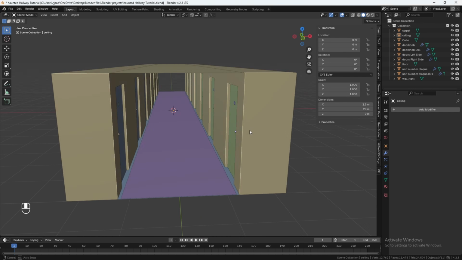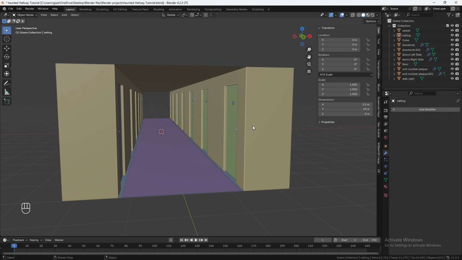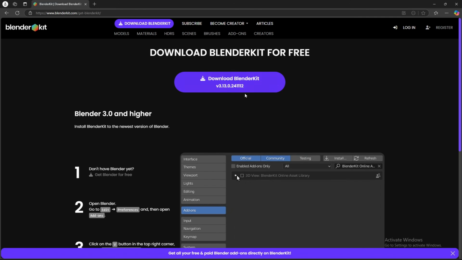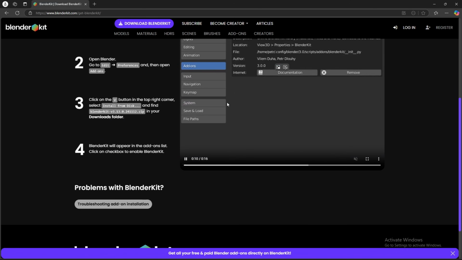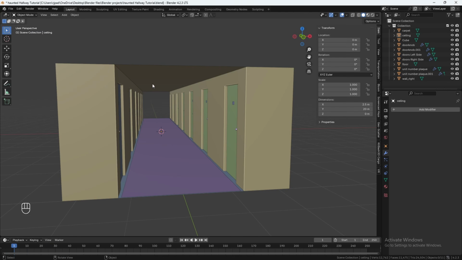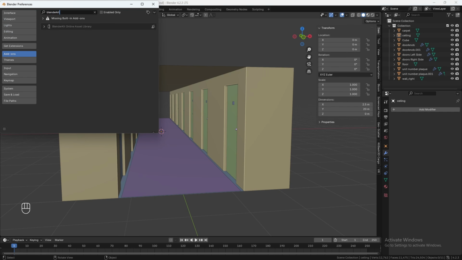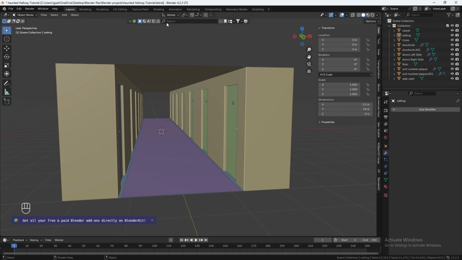Okay, so to texture all my objects here, I'm gonna use an add-on called BlenderKit. Link in the description. You can download it for free, so make sure you download it and install it into Blender. Once you have it installed, make sure it's enabled. So I'm gonna enable it by going to Edit, Preferences. I'll search for BlenderKit, and then I'll checkmark this box to enable it. Save preferences, and then a search bar should pop up here.